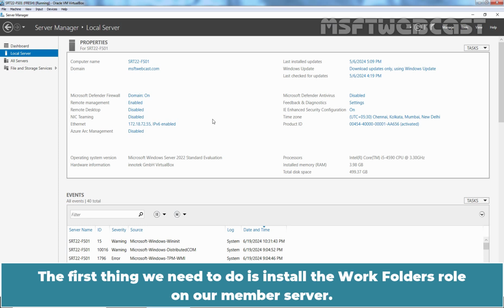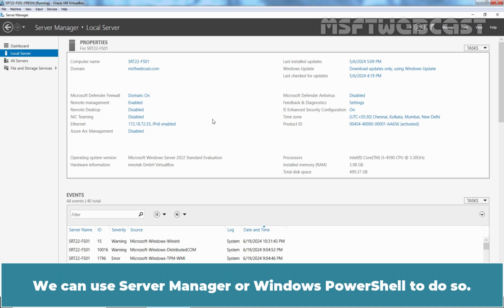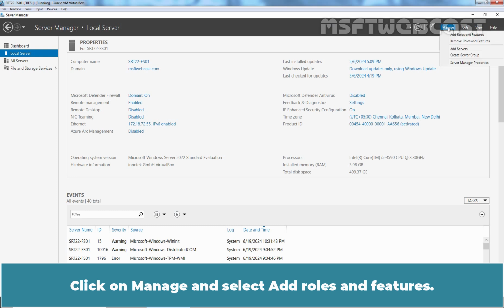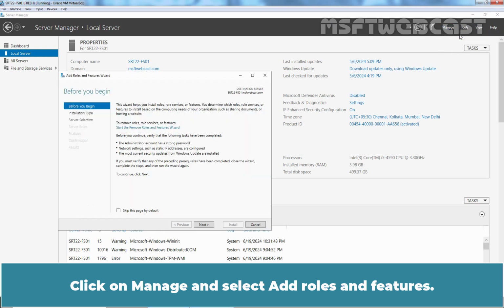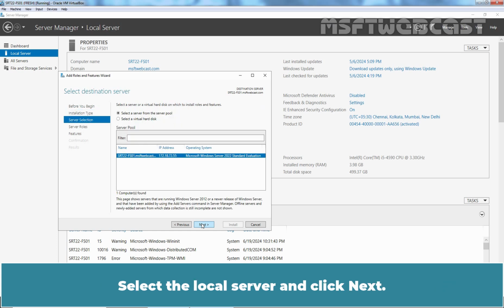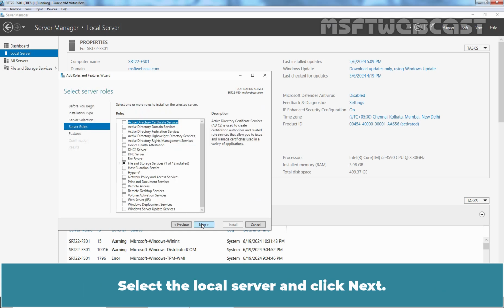The first thing we need to do is install the Work Folders role on our member server. We can use Server Manager or Windows PowerShell to do so. In this video, we will use Server Manager. Open Server Manager, click on Manage and select Add Roles and Features. Click Next on the Before You Begin page. Select Role-Based or Feature-Based Installation and click Next. Select the local server and click Next.